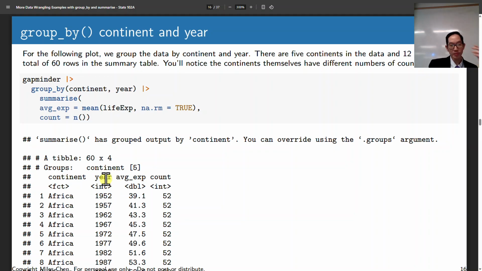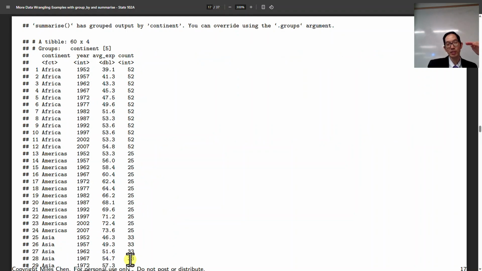And we can say, all right, calculate average life expectancy, the mean of life expectancy for each of these groups. And so one group is going to be all of the countries in Africa in the year 1952. And then another group will be all of the countries in Africa in the year 1957, so on and so forth. The rows, you don't see, okay, here we go.